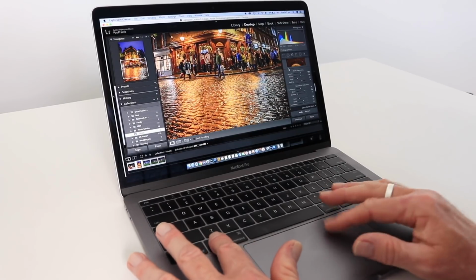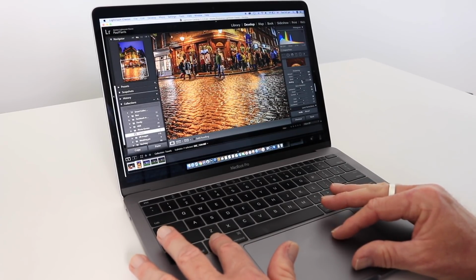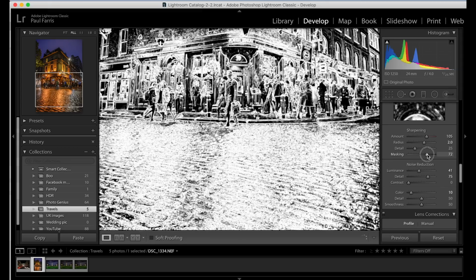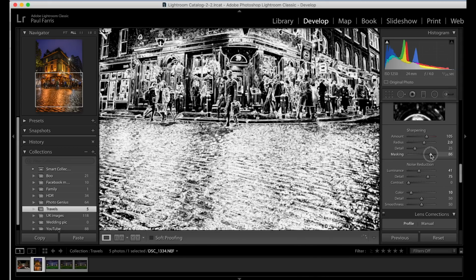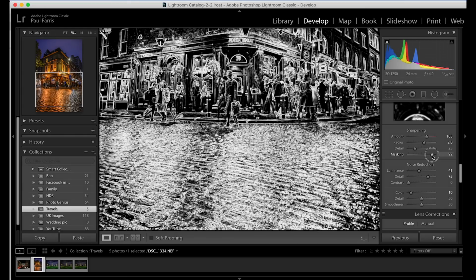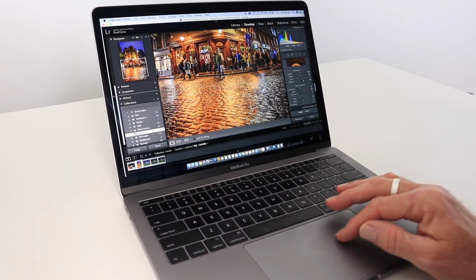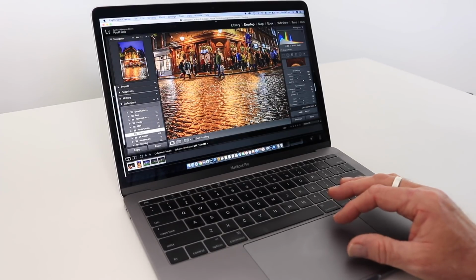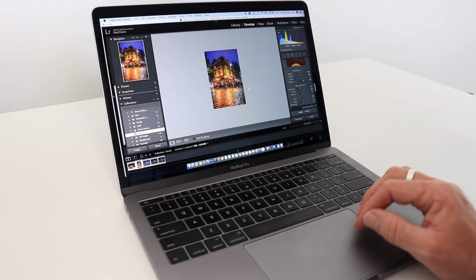Okay, so again, if I hold down Option and move the mask slider a tiny bit, you'll see, you don't want to overdo this. So I'm going to push the masking quite a way to about 90, 92. And that means that it's only really enhancing the detail. It's not over sharpening the image. And I think, again, that looks pretty good.